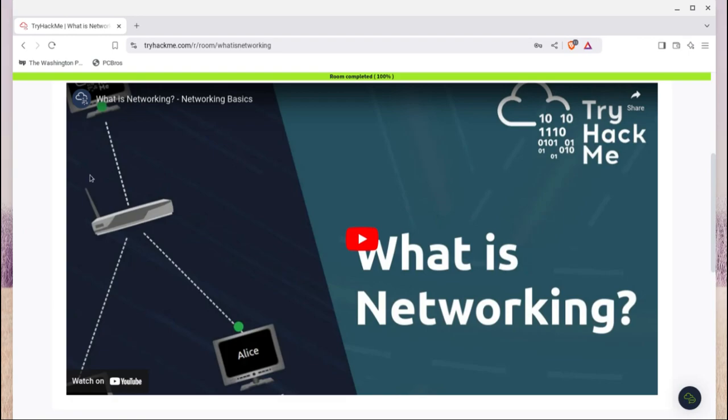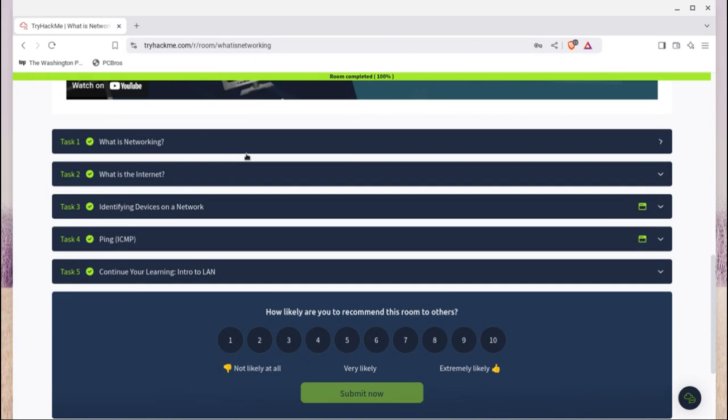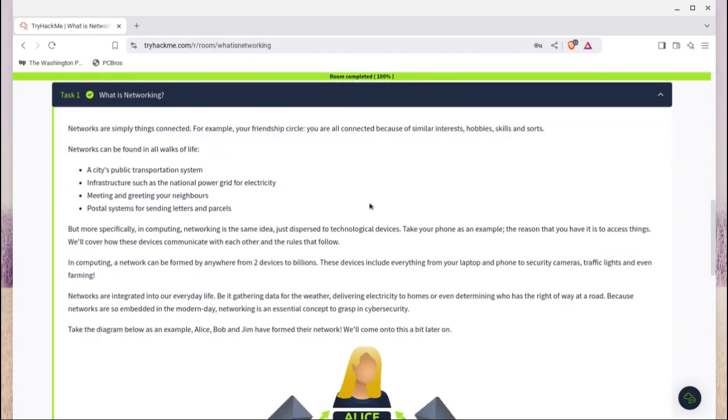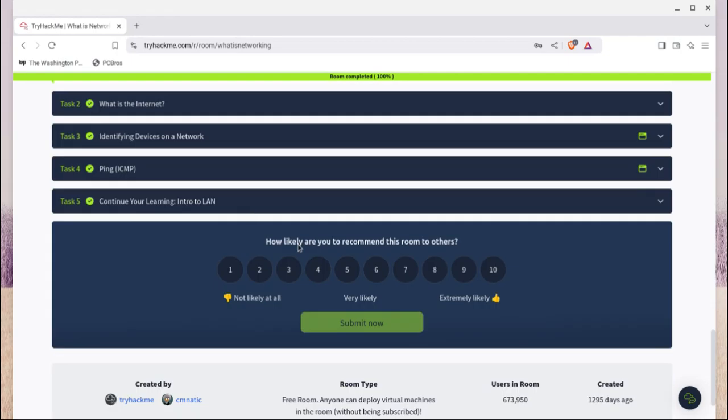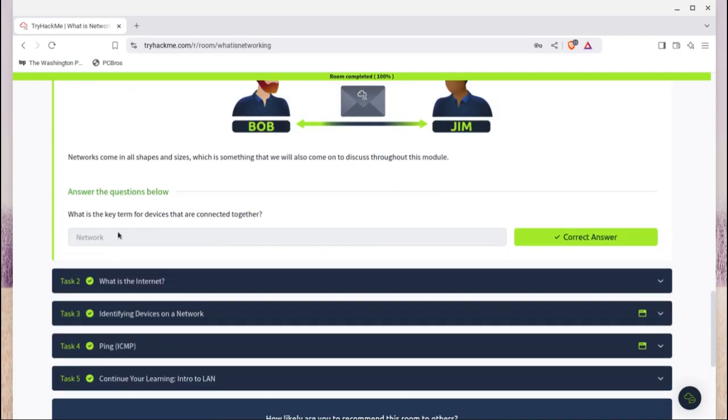So going through it, the first one was pretty self-explanatory, just illustrating how a network works. You have Bob, you have Jim, and then you have Alice. In between the three of them, they create a network. Solving this was an easy challenge, wasn't hard at all. Also, like I said, following the video that is provided pretty much walks you through everything that you need to do. So the correct answer on that one was network.